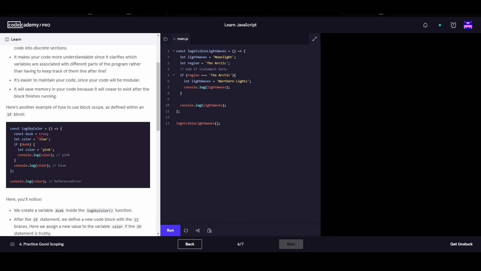So if I were to call sky color, would it call just all of these? Sorry, I've already done the code here. Wait, I don't have to. I can just call log sky color because it's already there. Pink, blue, boom, that's insane.